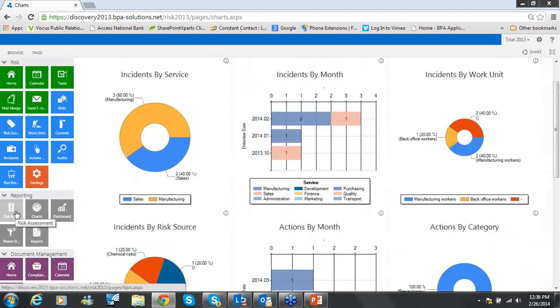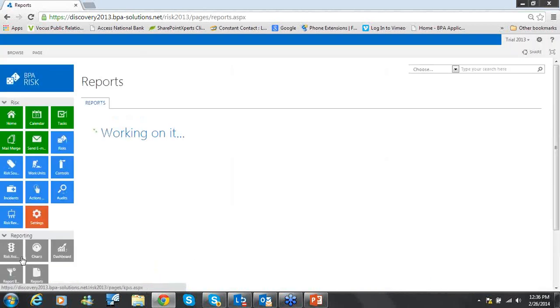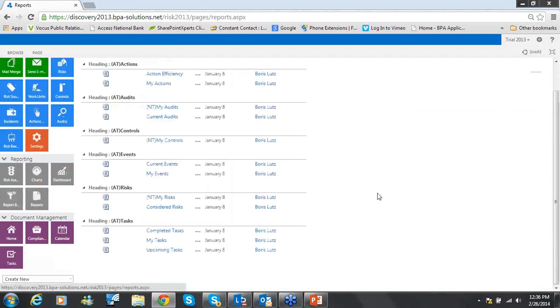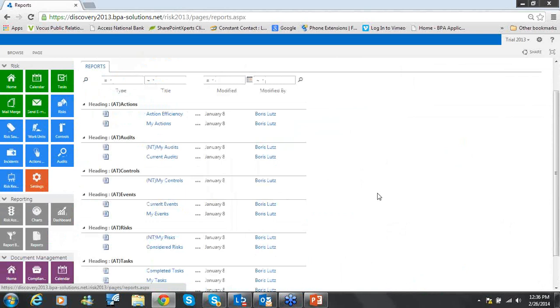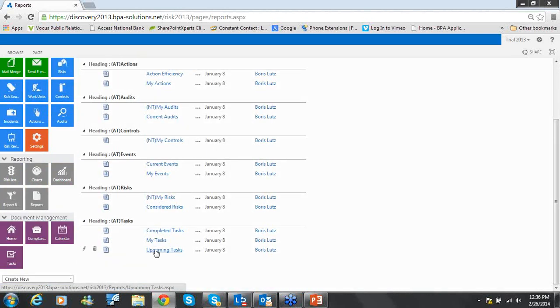In addition to our risk assessment KPIs, our charts, we do a series of dashboarding, and you can build through our report builder a series of reports that can either be published or be private. So we can see private ones are maybe my completed tasks, my upcoming tasks, but public ones may be considered risks, it may be controls, it may be audit reports, and the like.